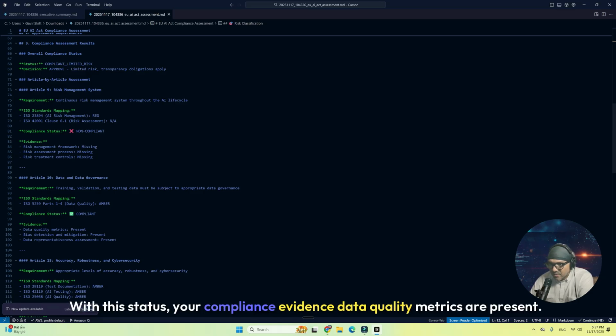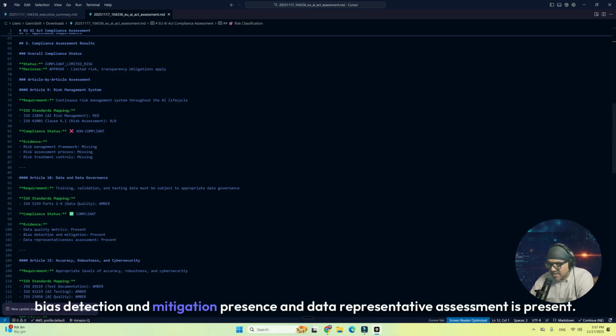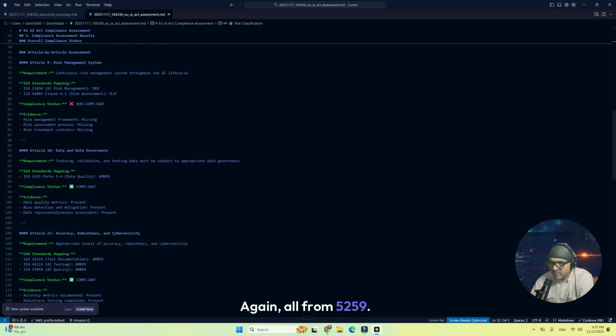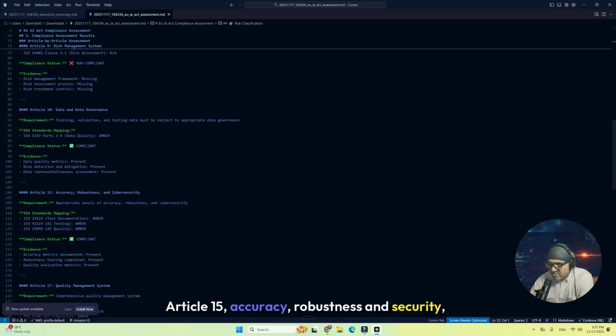With this status, your compliance evidence: data quality metrics are present, bias detection and mitigation present, and data representativeness assessment is present. Again, all from 5259. Article 15, accuracy, robustness and security: appropriate levels of accuracy, robustness and security. And again, ISO 29119 for test documentation, 42119 for AI testing, which is brand new, and 25058 for quality assessment of AI systems. Combining these three is new. You're not really seeing that at the moment.